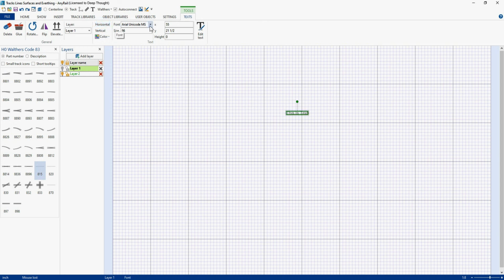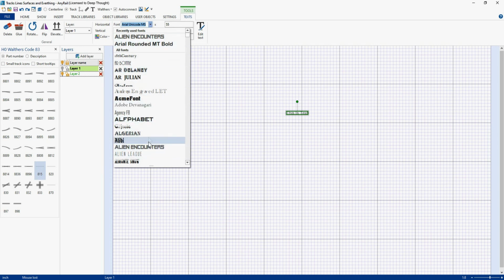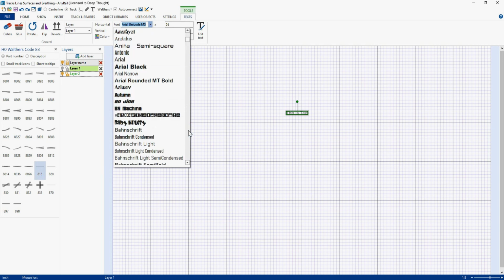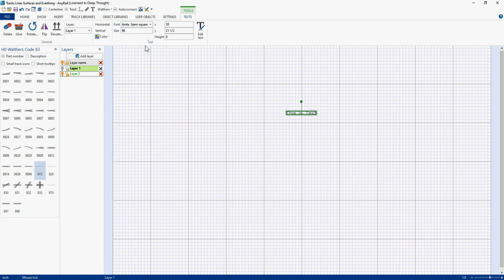I can change the font on the fly. I can just come up here and say I want what looks good. Anita semi-square. Okay. And I can change the size on the fly too. I can make it 120. I can position my text. I can move it over. You notice I typed in 24 and it's aligning to the left side of the text box. If I put in 12, so a nice round number, it aligned to the bottom corner. So it aligns to this side and the bottom.